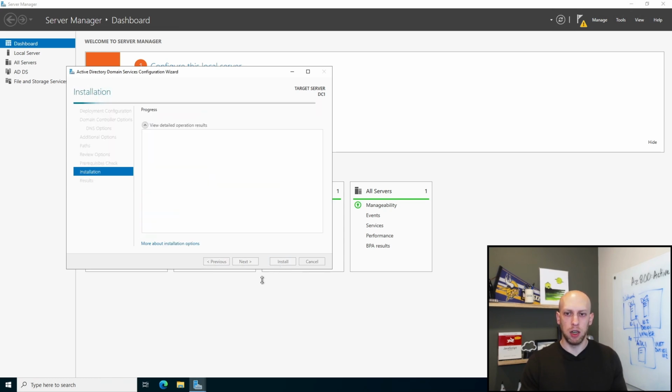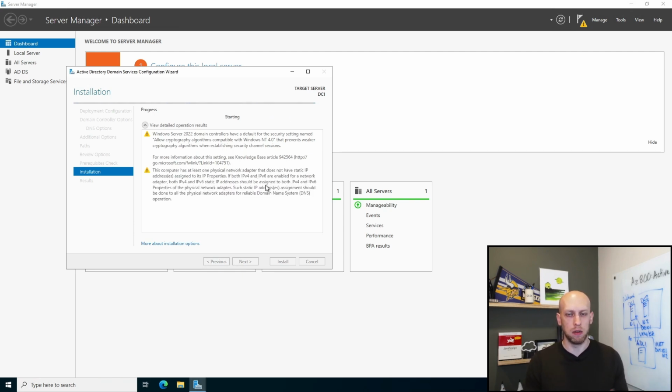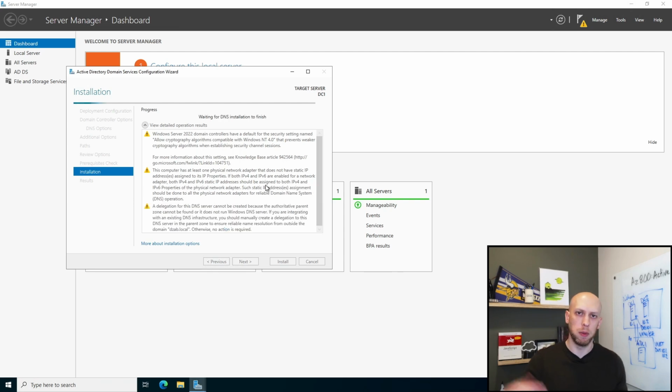I have a green check mark and I'm going to go ahead and hit install, and it will now create my new Active Directory domain and promote this as a domain controller. And then when it's done, it's going to restart. So don't be surprised when you get kicked off, because it's going to restart the server, and when it comes back up, it will be a domain controller. So let's go ahead and cut off here, and we will come back once the server is ready to go.